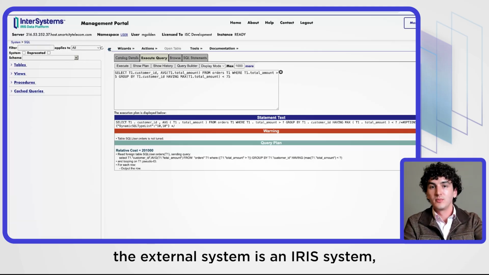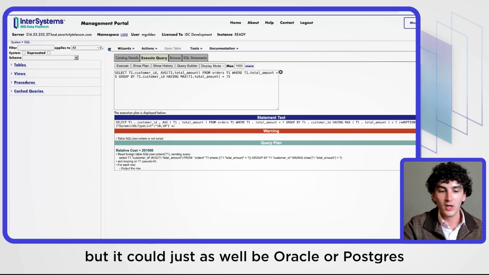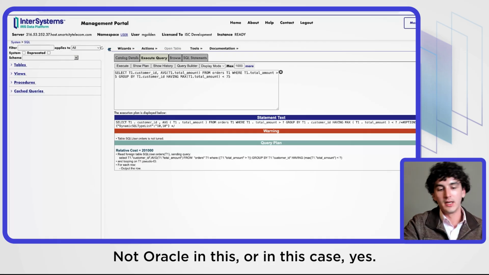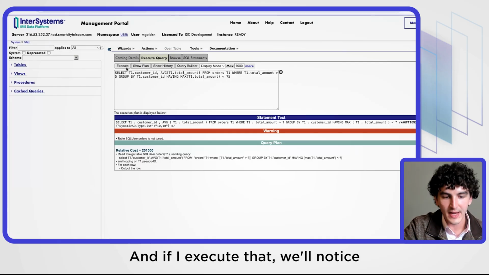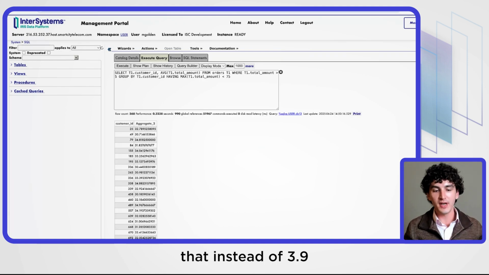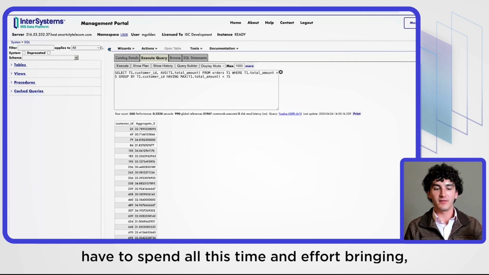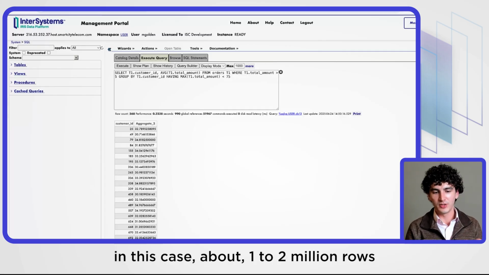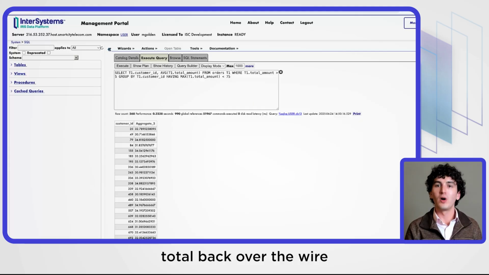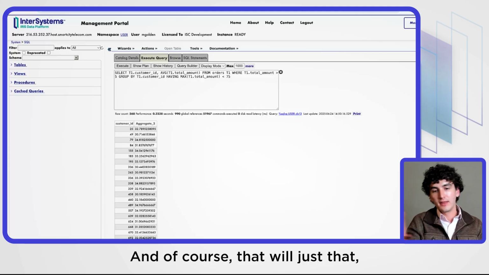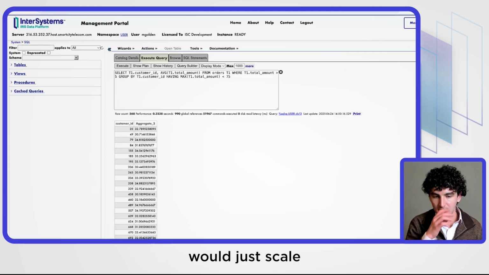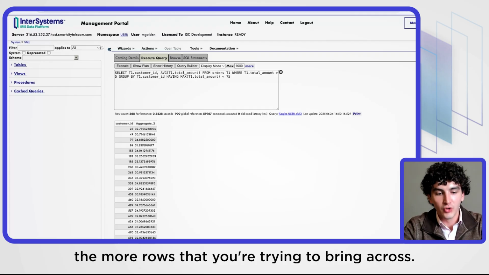In this case, the external system is an IRIS system, but it could just as well be Oracle or Postgres or so on. Not Oracle in this case, yes. And if I execute that, we'll notice that instead of 3.9 seconds, we'll get back in about 0.3 seconds. The reason being that we no longer have to spend all of this time and effort bringing, in this case, about 1 to 2 million rows total back over the wire and then processing it locally. And of course, the performance gain would just scale the more rows that you're trying to bring across.